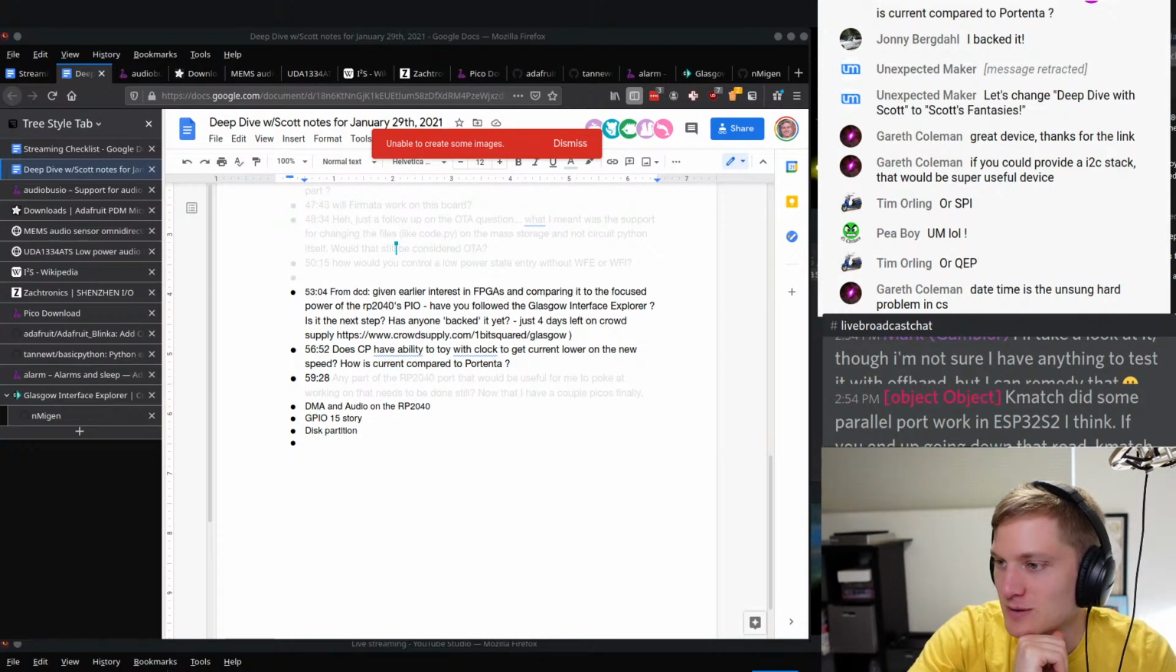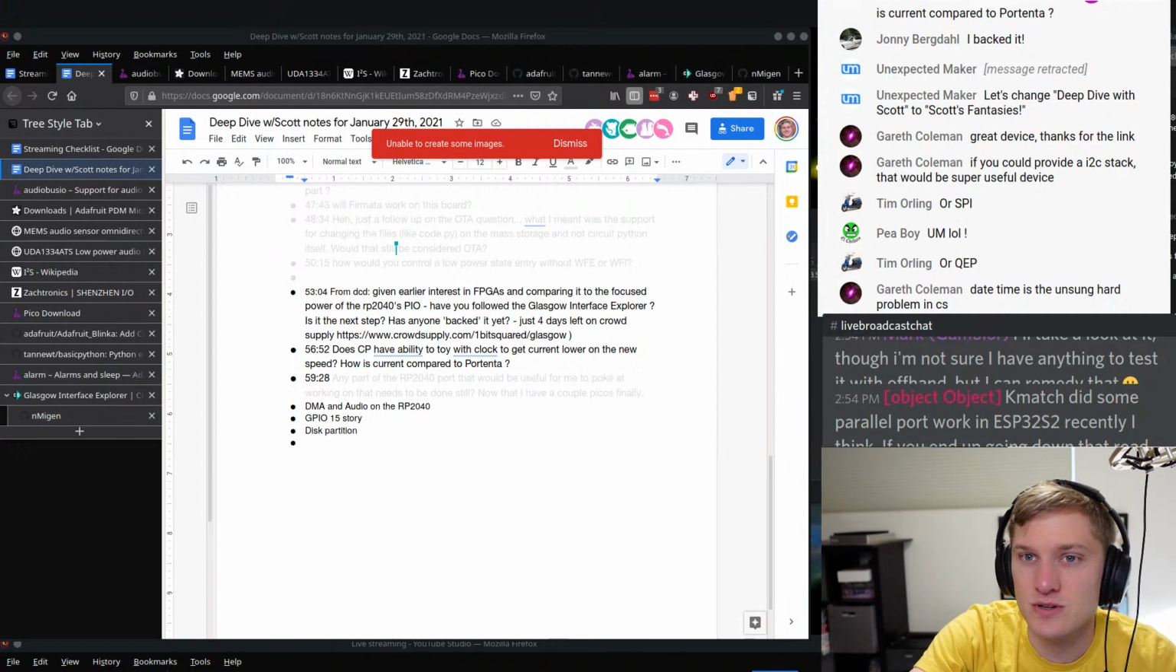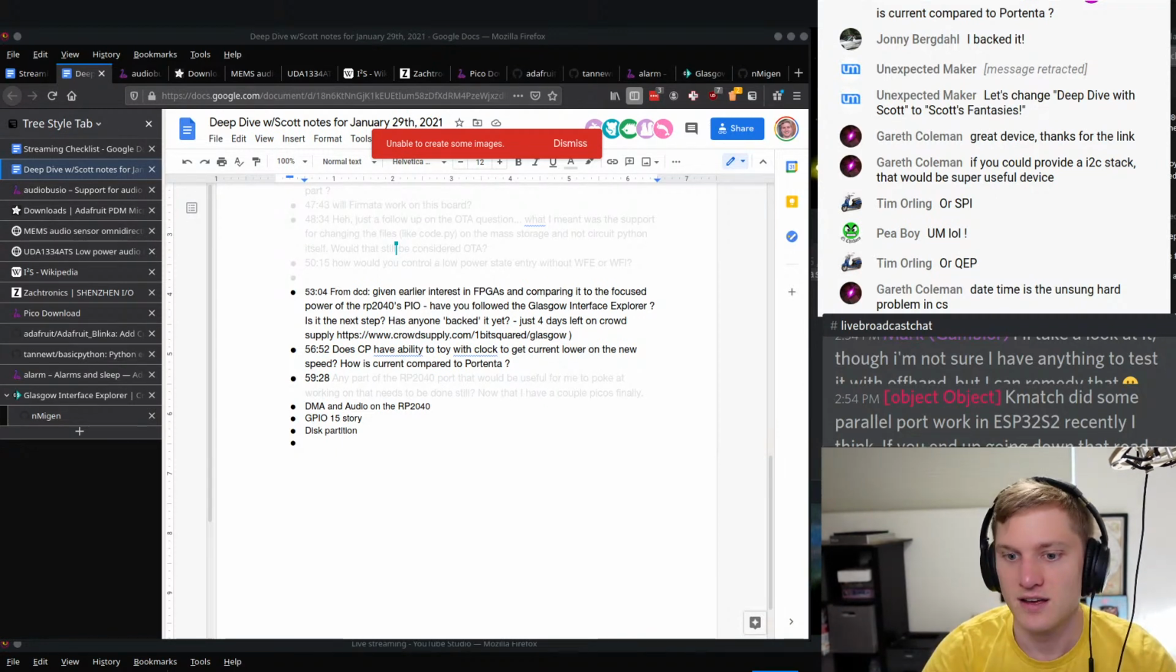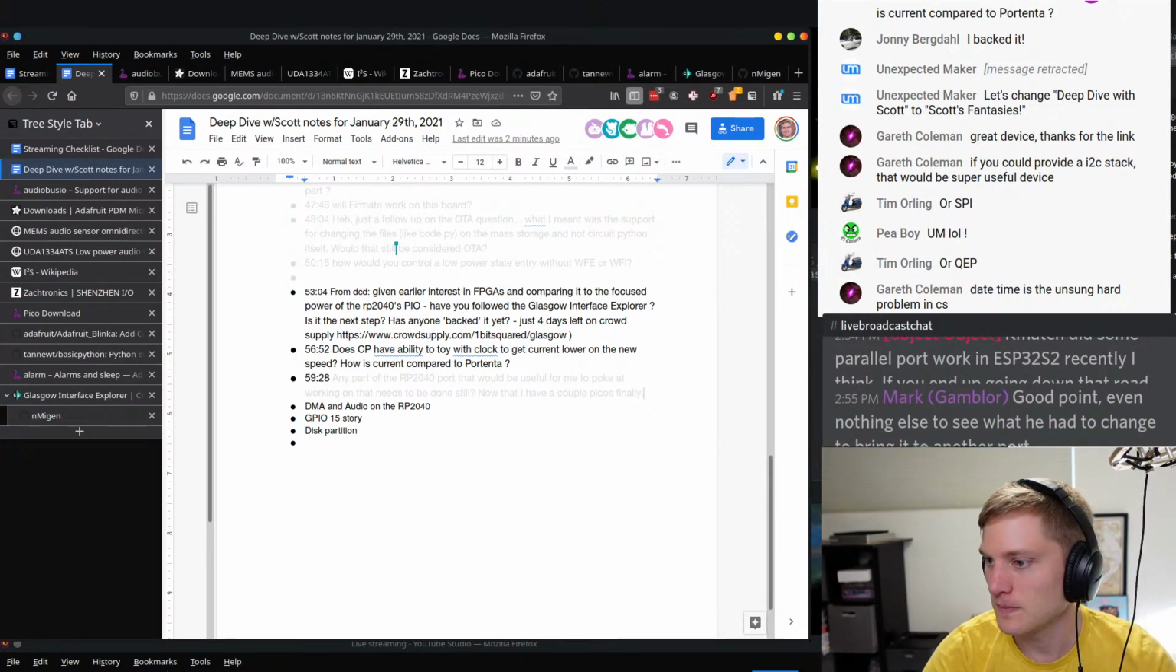Ask Patrick wanted me to point out that Brent has been working on bringing the datetime module from Python to CircuitPython. So you can go to github.com/Adafruit/Adafruit_CircuitPython_datetime now and install that library for datetime on CircuitPython. Foamy Guy points out K-Match did the parallel port work in S2. Yeah, that would be cool.